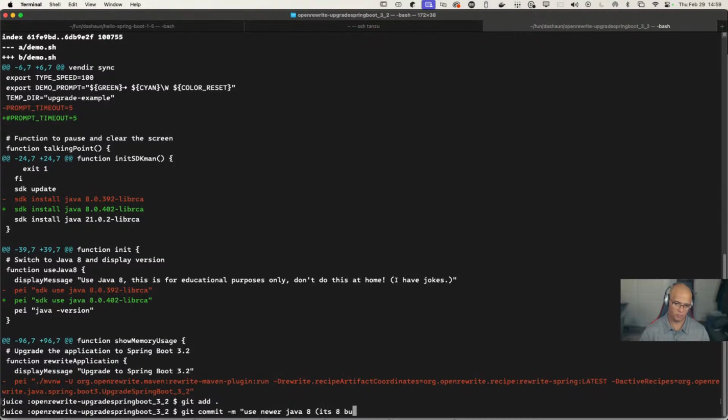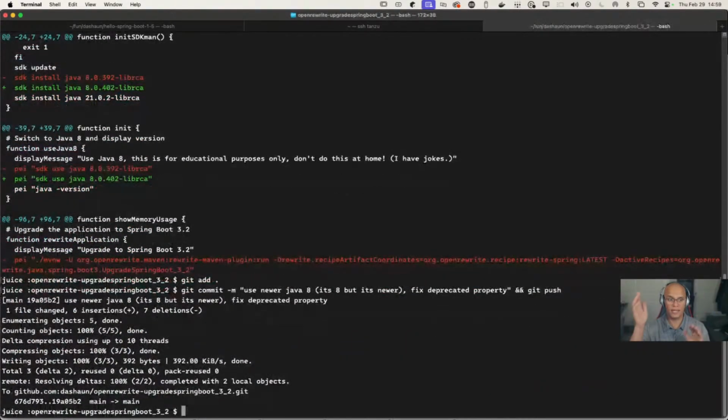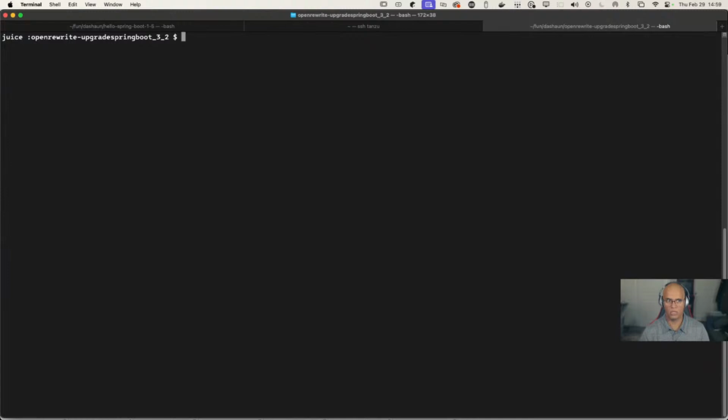It's 8, but it's newer. And fix deprecated property. All right, so now the demo's out there. So if you're going to do this demo alongside, you can do it. And I think we're all set. What could possibly go wrong?